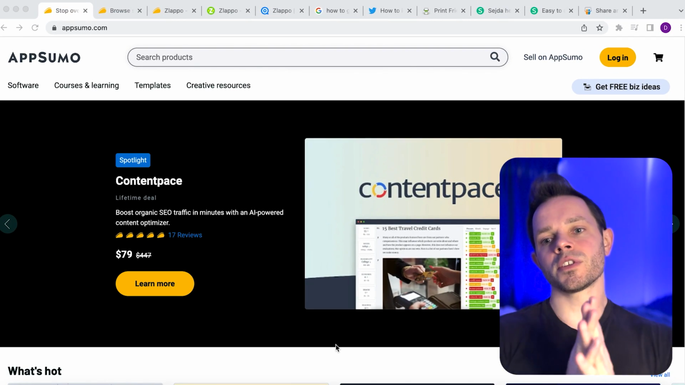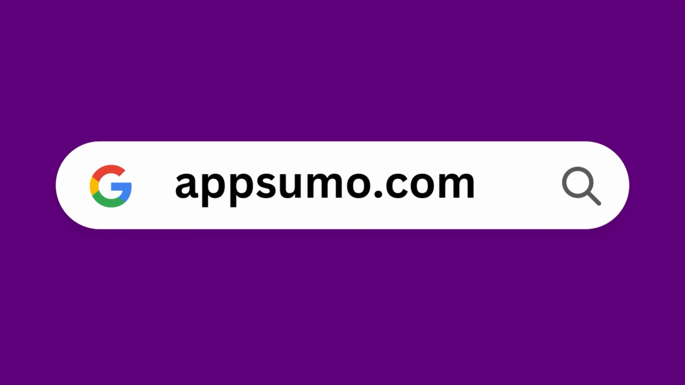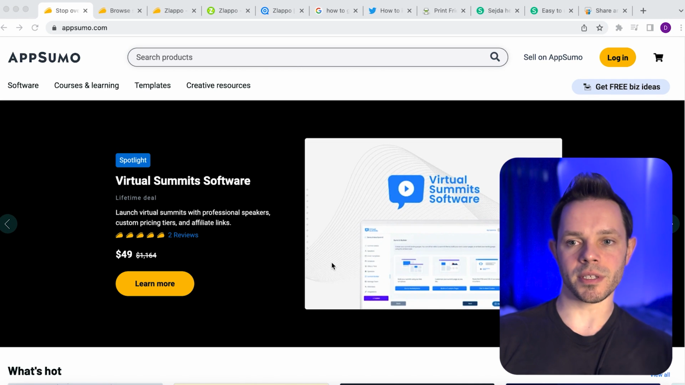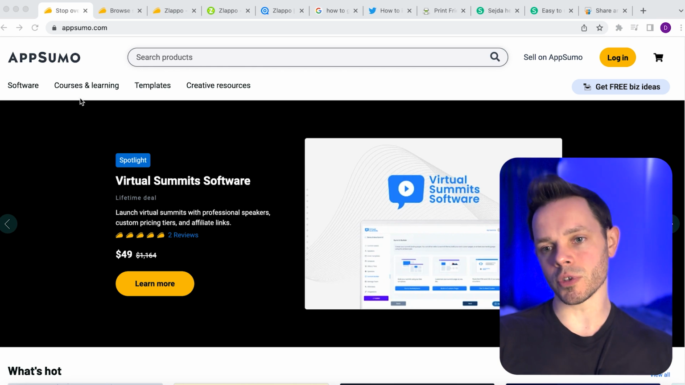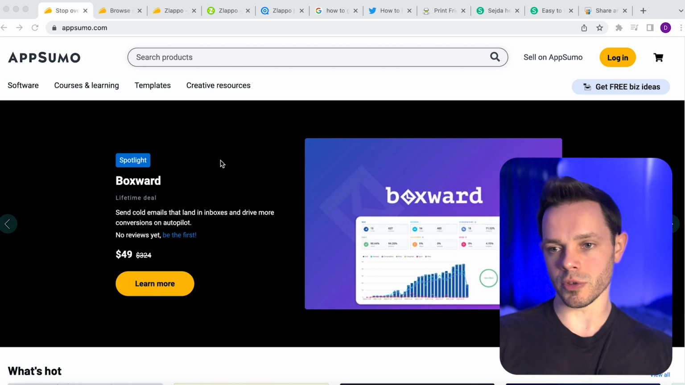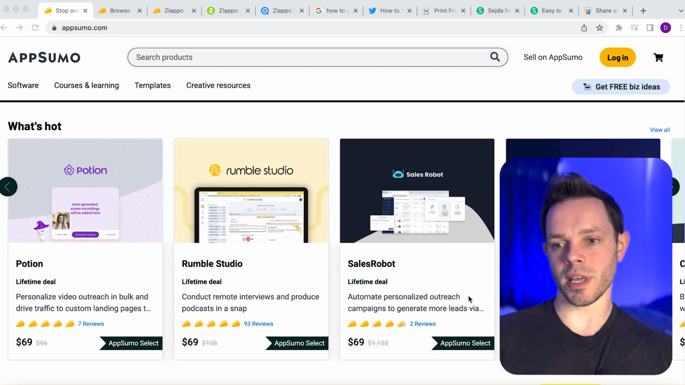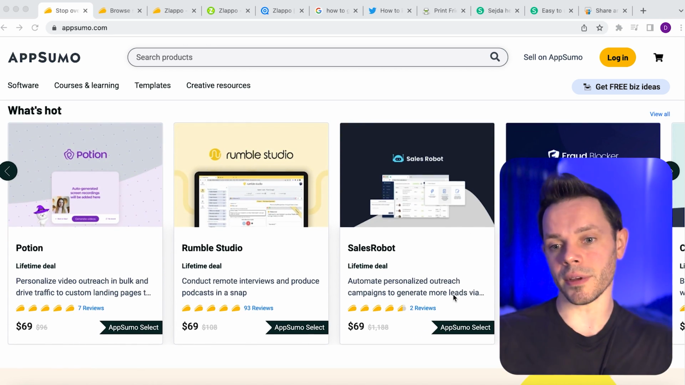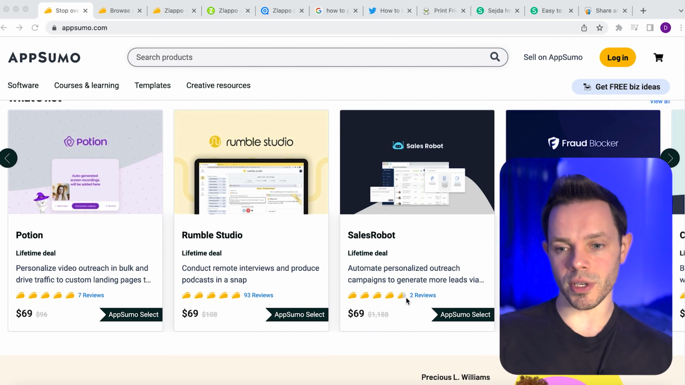Okay guys, so first step, we're going to go over to a website called Appsumo.com. If you've never heard of Appsumo, Appsumo is a marketplace. So basically they have a lot of things on here. They're mainly known for software, but they have a lot of courses and learning, templates, creative resources, as you can see here. But basically, it's just filled with a lot of things that you can use, tools for really anything. So you can look through here and find a lot of cool stuff actually, and you can even post your own things on here if you'd like to, and you can make sales that way, but we're not going to do that.